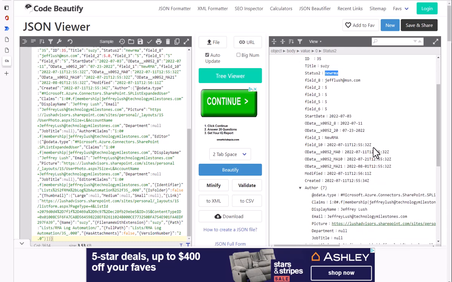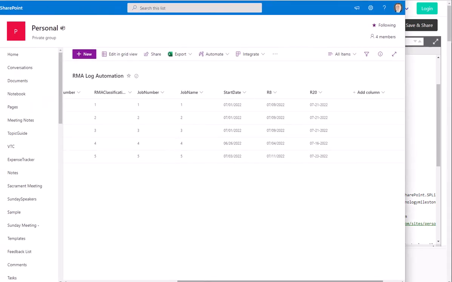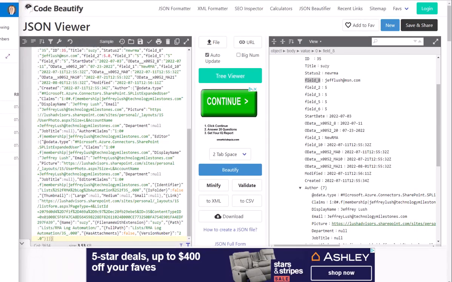We go down to where the email address is right here, and notice that the email address is not called what it is called in the SharePoint list. It's called, I think, tech email or something of that nature. Hold on here. Tech email. So it's not called that within the list. Notice here that it's called field_8.